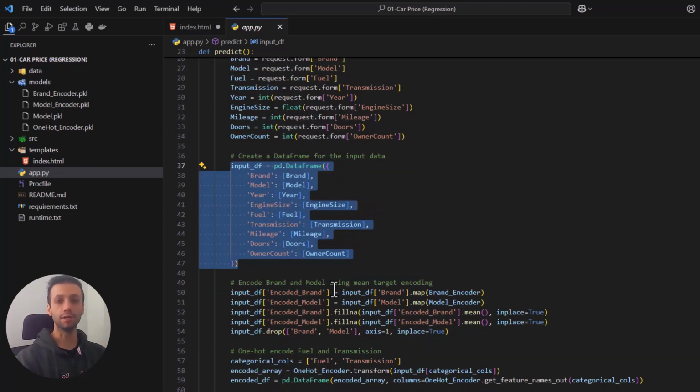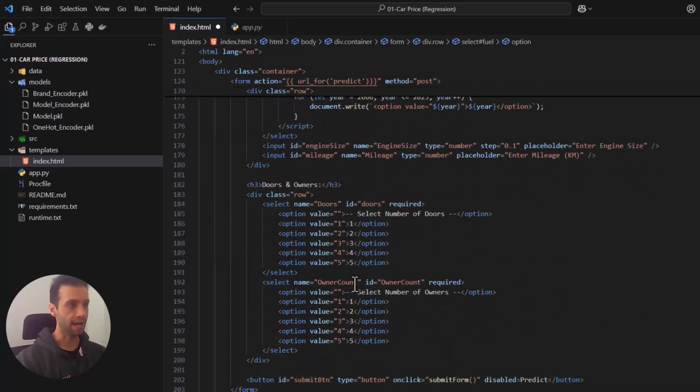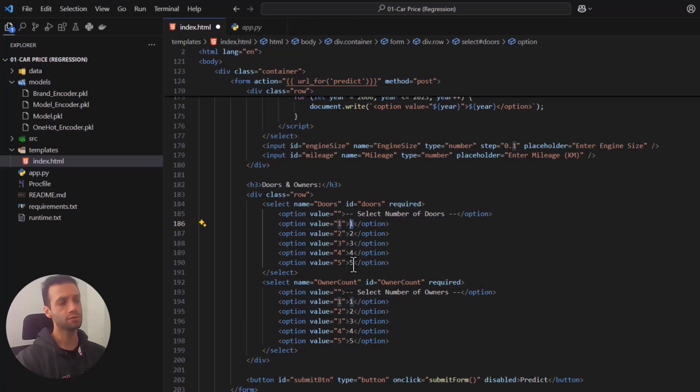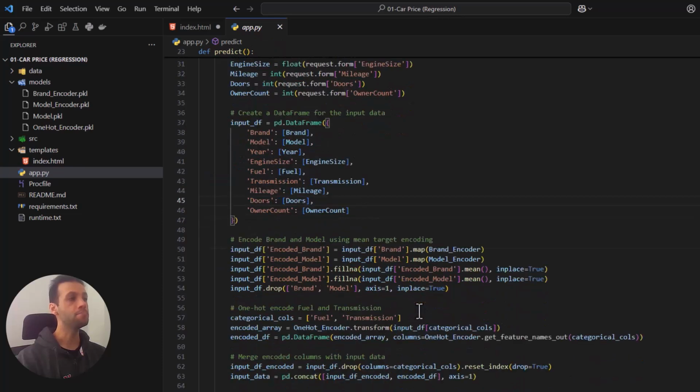Now it's a good time to encode the data. For numerical data, we don't touch it. Whatever we allow the user to add is based on the values that we have. For mileage, it can be anything. But for number of doors, I just put 5. You can put whatever you want. We don't touch the numerical, but for categorical, we have to map.